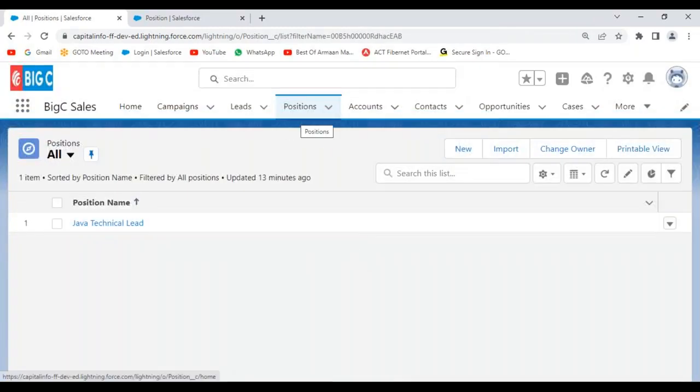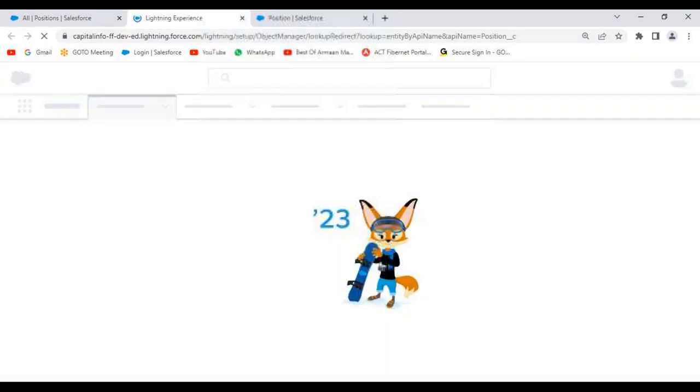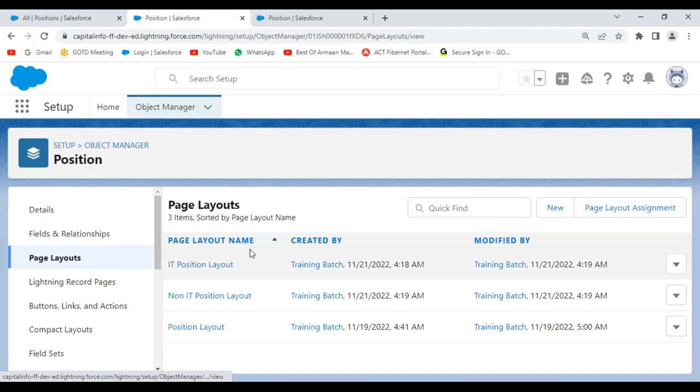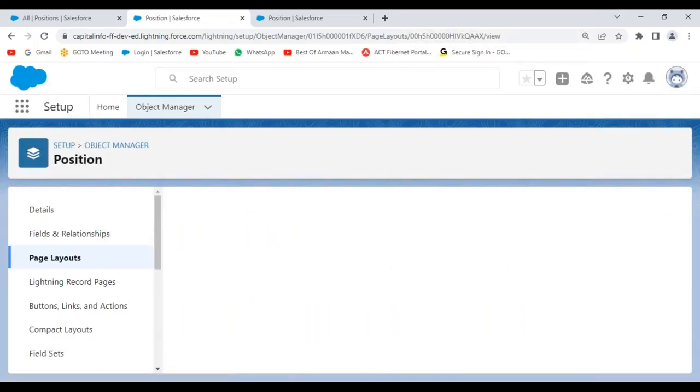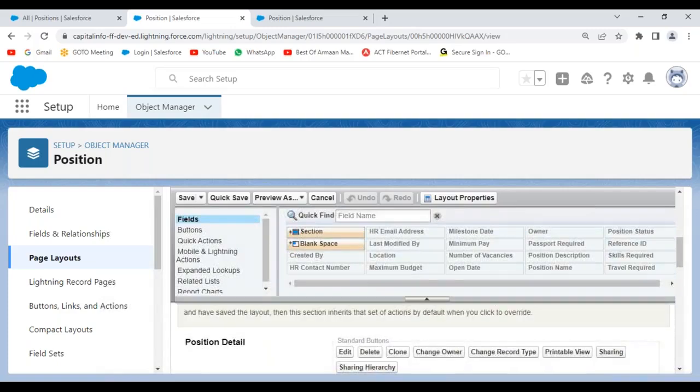In order to go to the page layout editor, you can click on the positions tab, click on the setup menu, go to edit object, and go to page layouts in the left panel. Now which page layout do you want to customize? Position layout. Just click on position layout. Now the position layout will be visible in the page layout editor. This is the page layout editor.